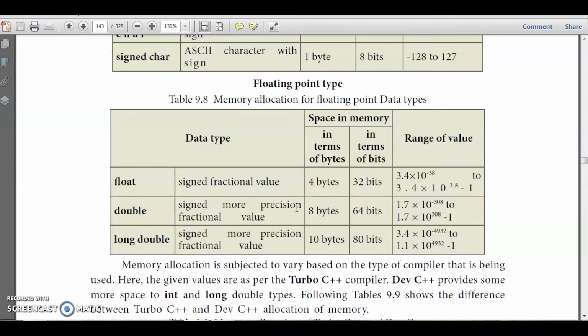Suppose we have more values after the decimal point, for example when we are dividing a number. If you are dividing 10 by 3, then what will be the value? It will be going on as 3.33333. So the precision value, the fractional value, has many digits. For such values you will be using double, and the memory space allocated for that is 8 bytes, that is 64 bits. Okay.